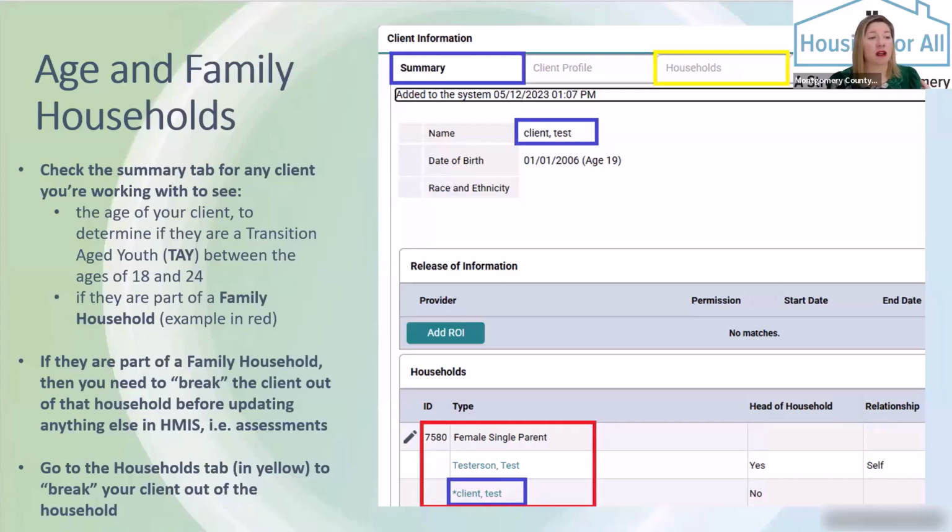The other thing you can see on the summary page is if the person is part of a household. So you can see our fake client, test client, right, is a 19-year-old and they're listed as the child of Test Testerson. So they are in a female single parent household. This means we need to break the TAY out of that household so that HMIS accurately reflects that they are not living with their parent anymore.